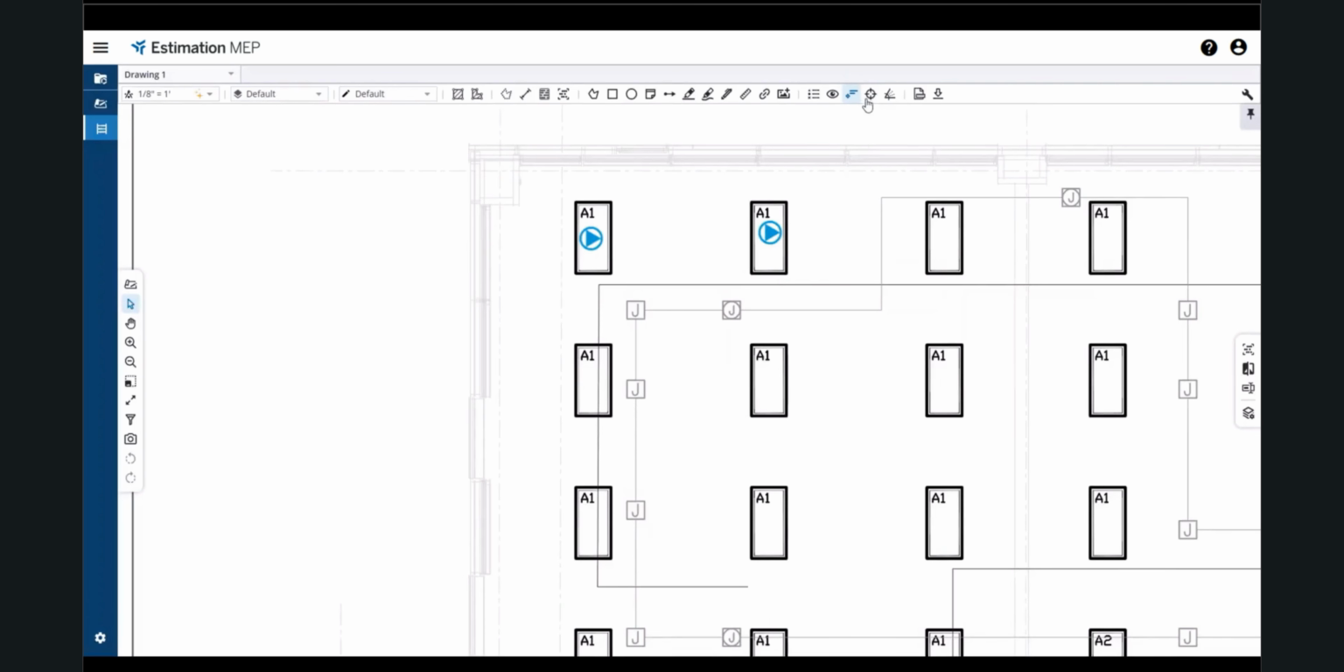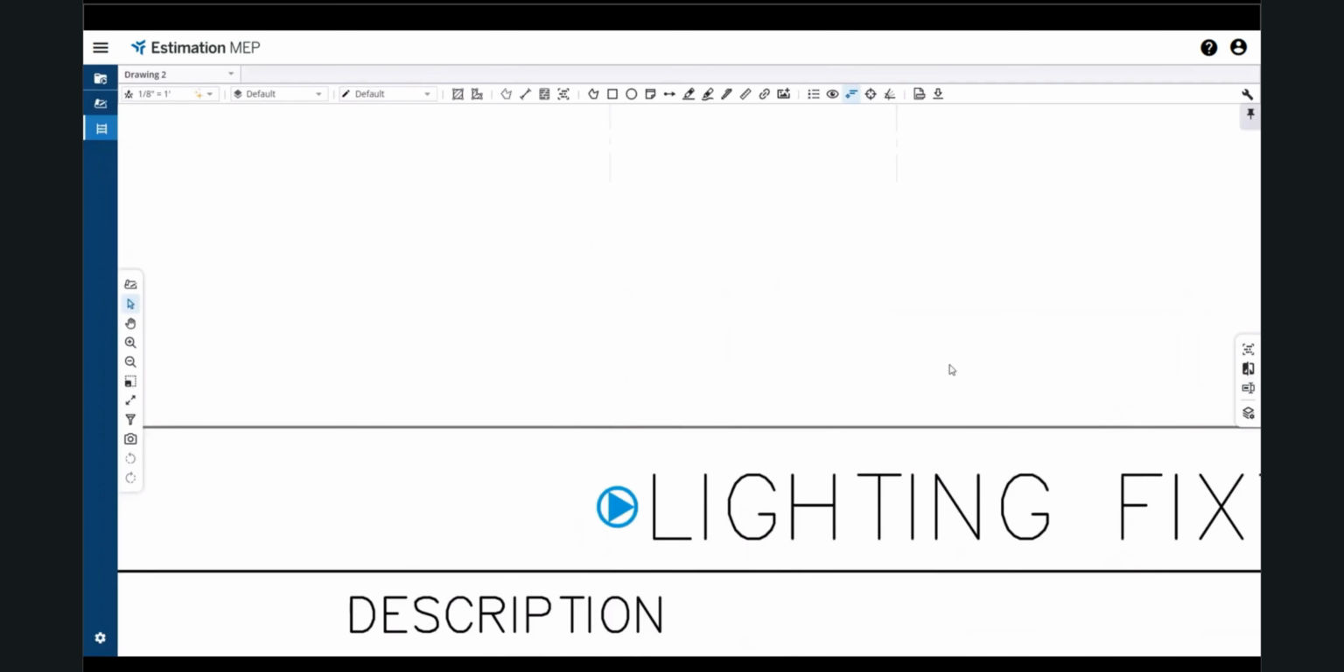If you rename a drawing, let's go ahead and rename it. And then we'll navigate to this linked view. We will see that the link text has been updated as well.